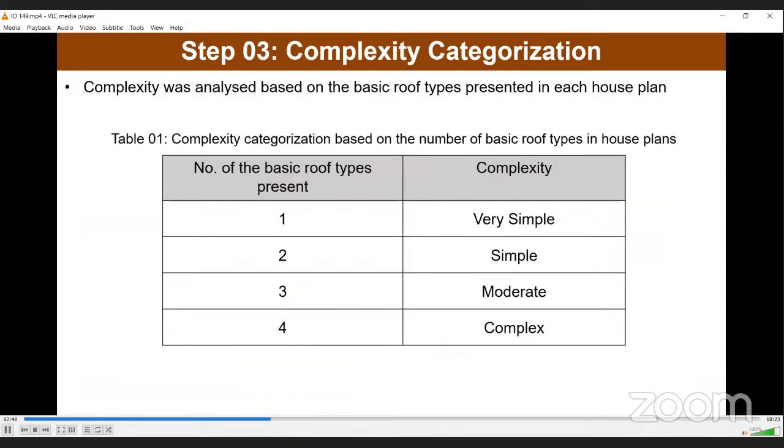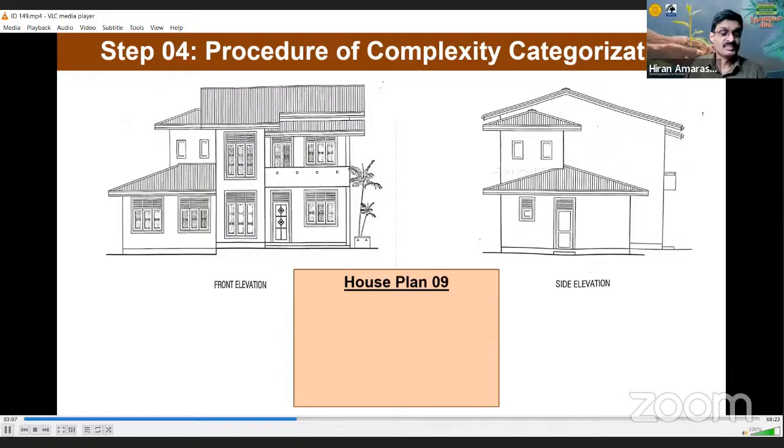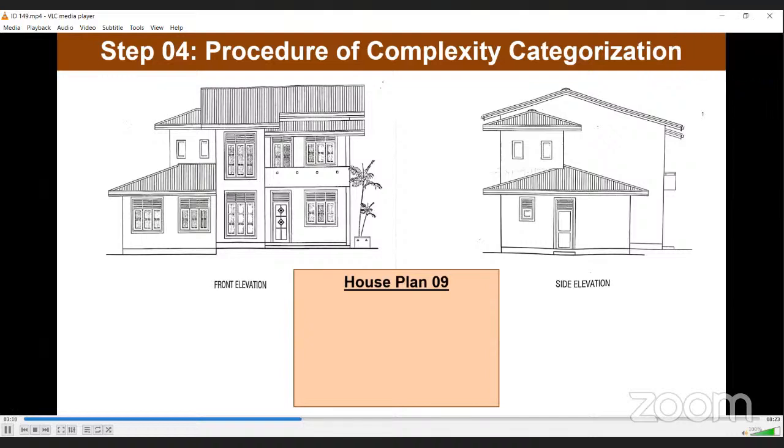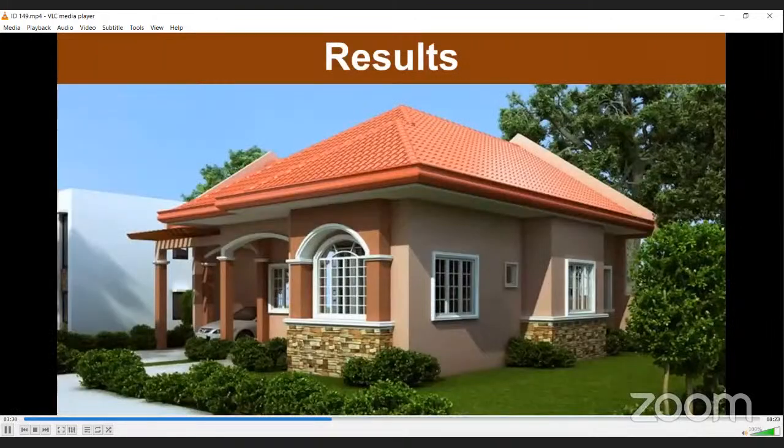After identification of roof types and roof designs, house plans were further classified into very simple, moderate and complex categories based on the number of roof types in each house plan. This is an example for the procedure that we use to calculate the complexity in each house plan. In this house plan, it has basic roof type 1, basic roof type 3 and basic roof type 4. Hence, 3 basic roof types were identified in the house plan 9 and it was categorized under the moderate level of complexity. Now I am going to present the results of our study.